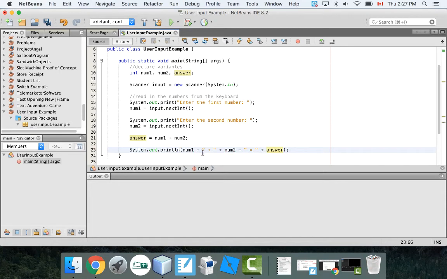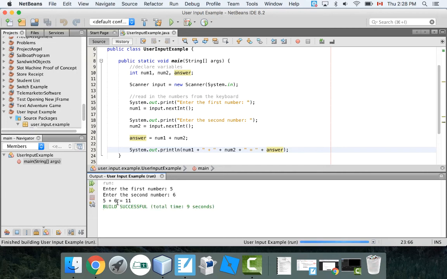So in this brownish color here, this is sort of like some characters I'm attaching here. So it's going to print out num1, then a plus symbol with a space on each side, then it's num2, then it's an equal sign with a space on each side, and then the answer. Let's see if it actually works. Okay, so please enter the first number. We'll go 5, enter. Second number 6, enter. And it says 5 plus 6 equals 11.